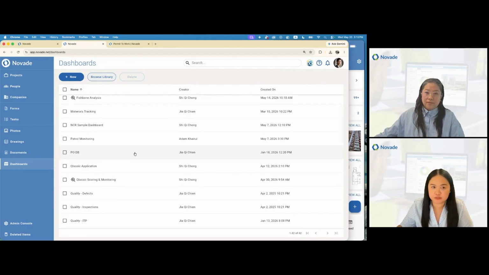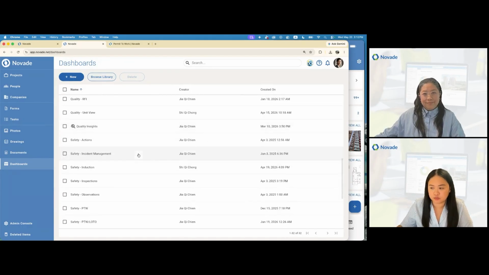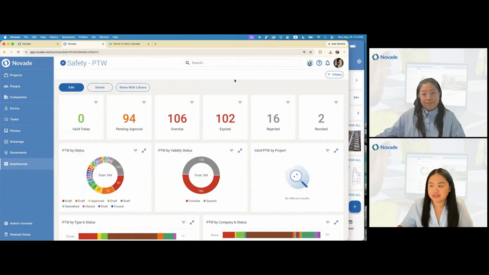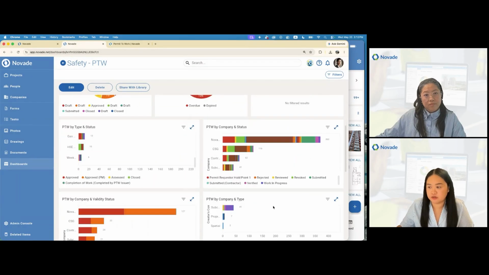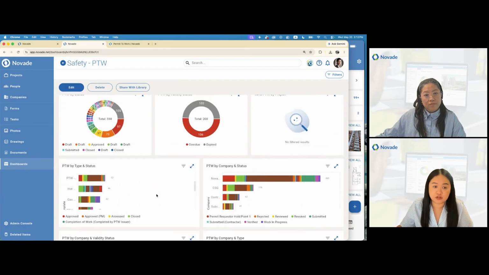So for demo purposes, let's look at the safety PTW. Okay, so at a glance, you can see the status of permits across your workspace. You have 94 pending approval, 106 overdue, and various other statuses configured over here. So dashboards are built using different types of widgets. You have the indicators, charts, tables, and summary. And each widget is actually very configurable.